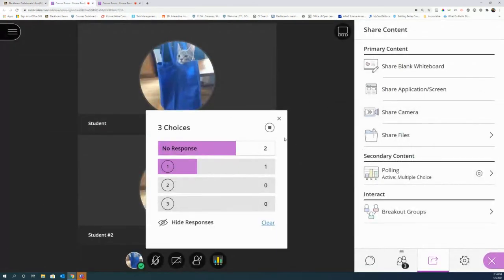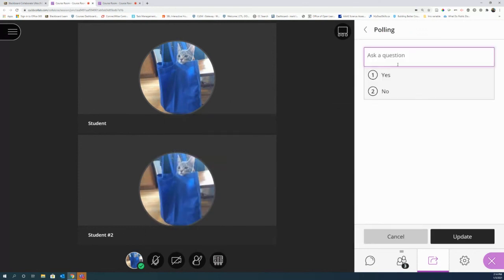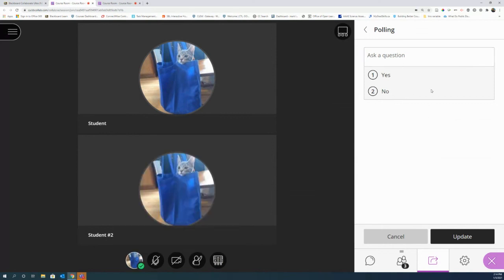But again, polls are likely more of a formative thing, or I'm going to have to actually copy and paste the question and answers in from Word. Of course, the yes/no polls may be a little easier to use since I only have the yes/no. I might even just do a similar thing to what I did with agree, disagree, where it's, okay, has everyone learned this? Give me a quick yes or no.